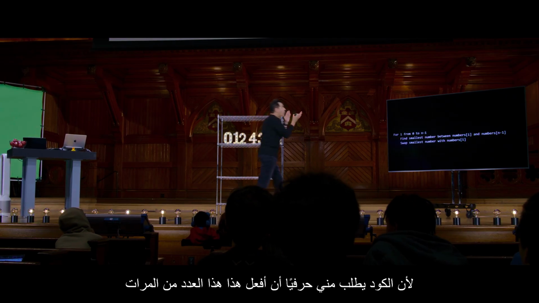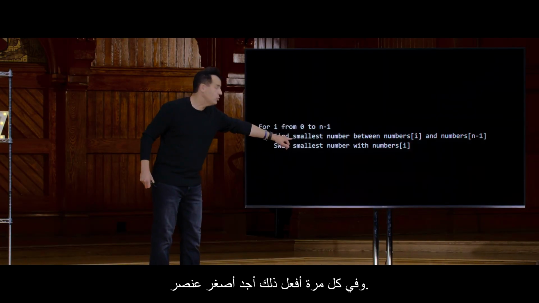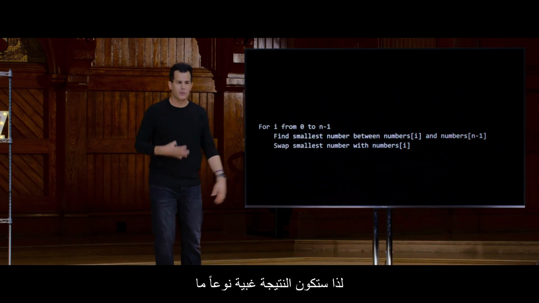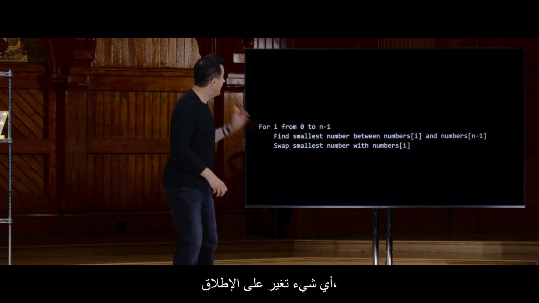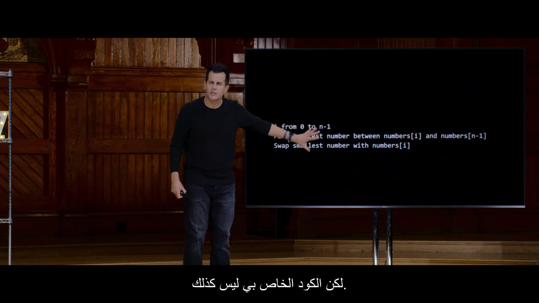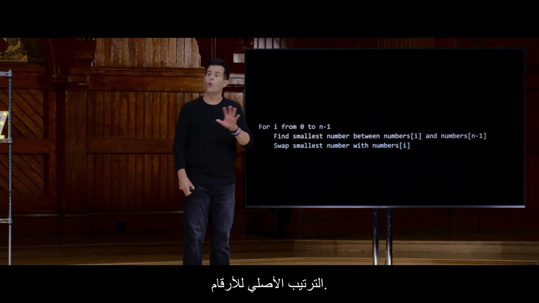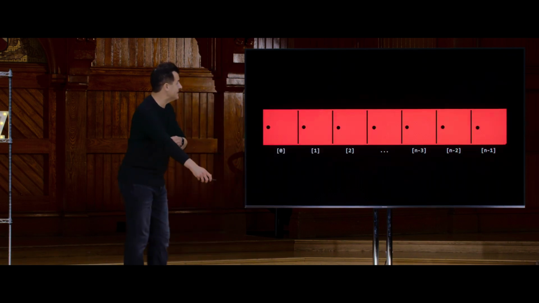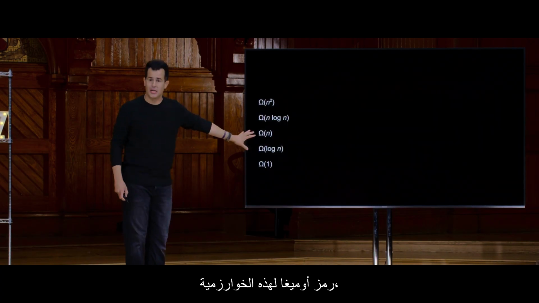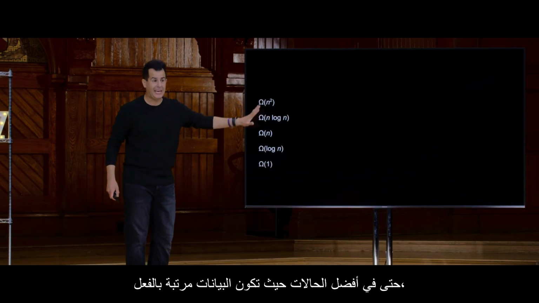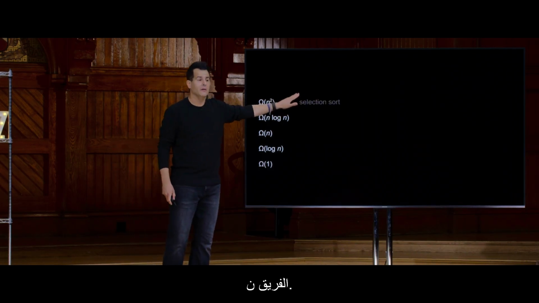Why? Because the code literally tells me to do this many times, and every time I do that, find the smallest element. So it's going to be sort of a stupid output, because the list is not going to be changed at all, but my code is not taking into account in any way the original order of the numbers. So no matter what, if we consider whether the lockers or the humans, the omega notation for this algorithm, even in the best case where the data is already sorted, is crazily also n squared.